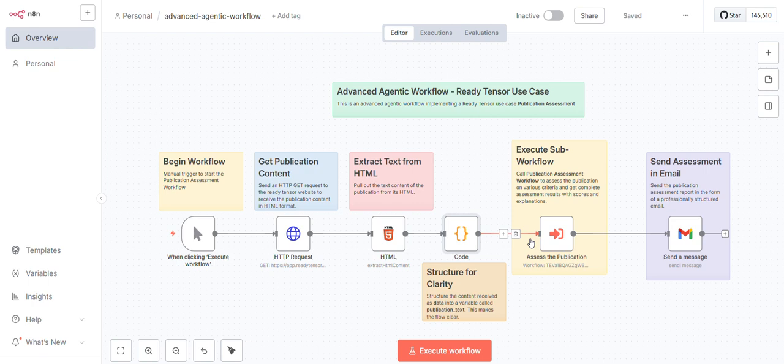And then we'll call the sub workflow. We'll send this publication content to the assess publication workflow, which will send us a complete report of our assessment, which we will then send through the Gmail node to our email. So one thing you'll need to keep in mind is that whenever you have to send an email, you will need to set credentials, like setting your authentication for using the Gmail API. When you click this node, you will see an option to set the credentials.